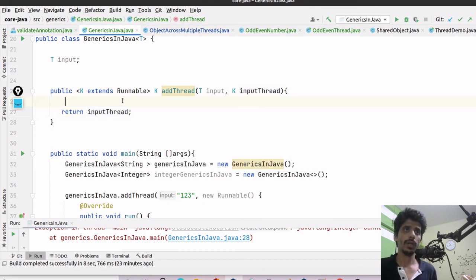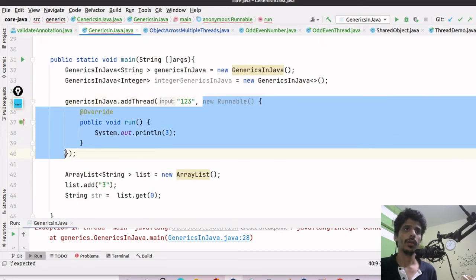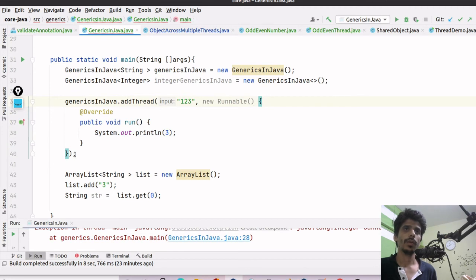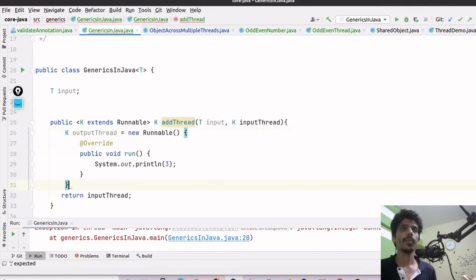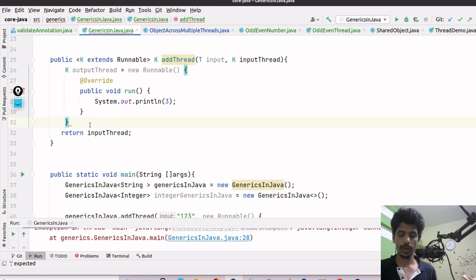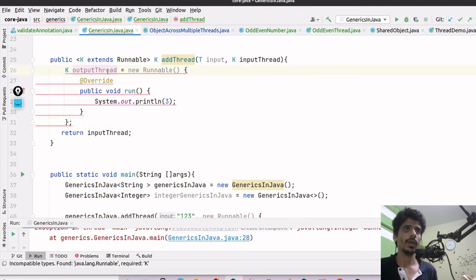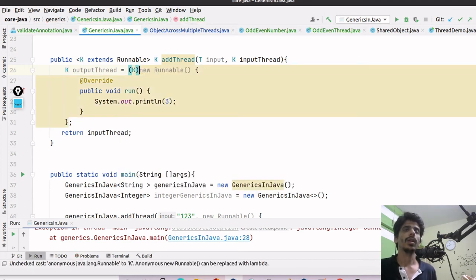Another thing we can do is make K outputThread, and we can just make it Runnable, something which should be the Runnable interface, right? So new Runnable, I can copy this one. So see what it is saying: it's provided type K, and we are using Runnable. So it still doesn't know the K type. It's saying that K is something which is extending Runnable, and which is the input also, right? It still doesn't know the K type. So now we have to use typecasting to type K. Then it is working.